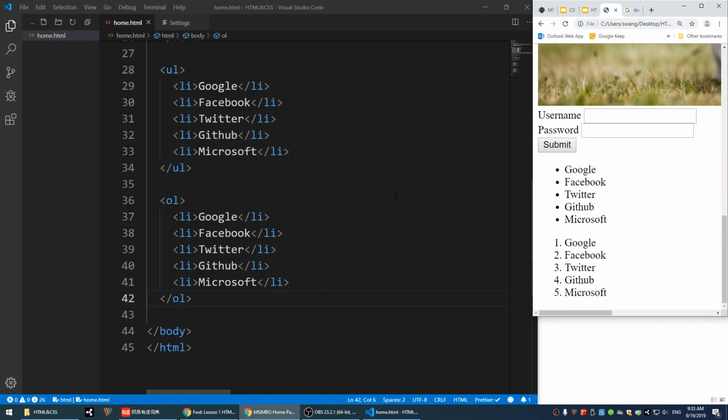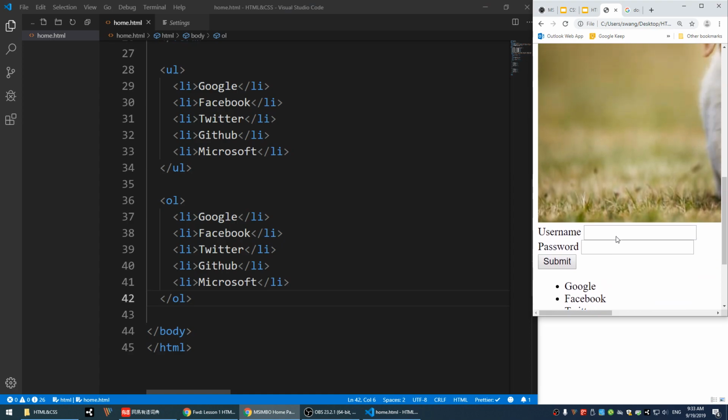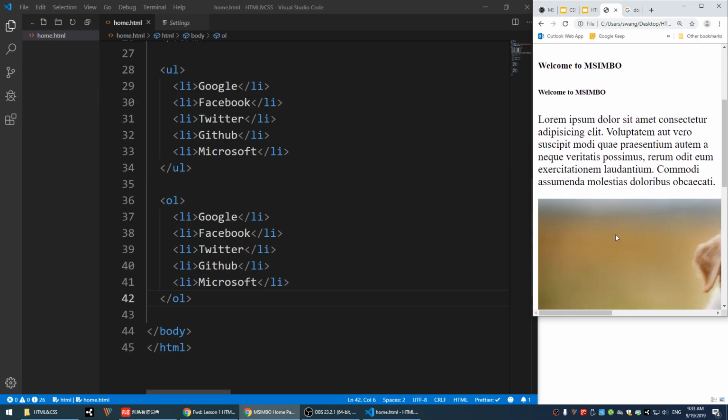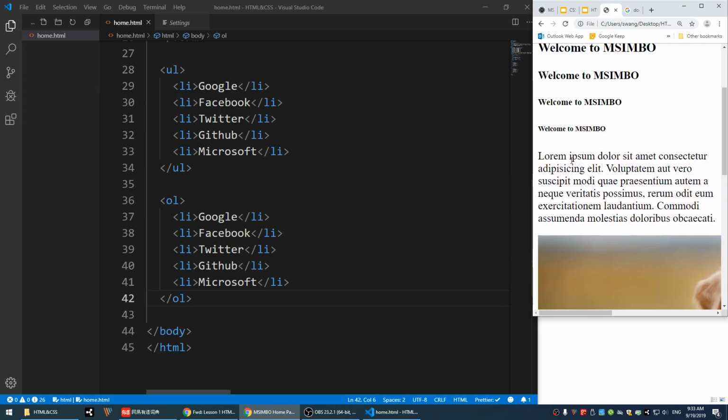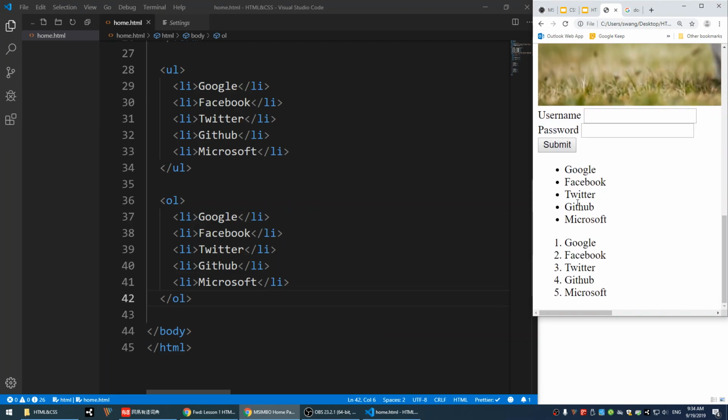Those are the common things we use a lot: create a form, create a button, create a list, and some paragraphs, headings, or images. Those are very common things.